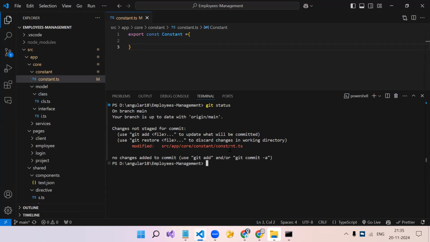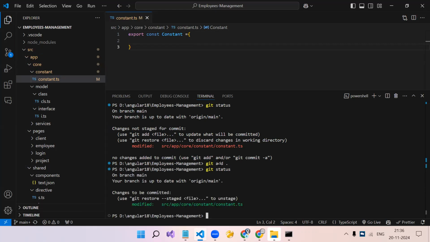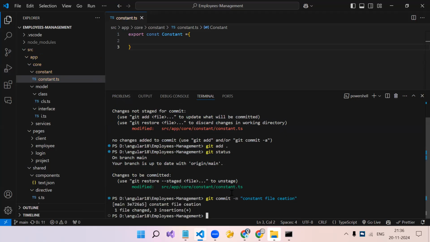So currently I have a change in this file only. Now this file I need to stage. So what we do, git add dot. It will stage this file. Now again, if I try git status, you will get it in green color, means this file has been staged. Then we have to commit it. So git commit -m, double quote, your message, constant file creation, whatever message you think. Enter. Now you have committed your file.